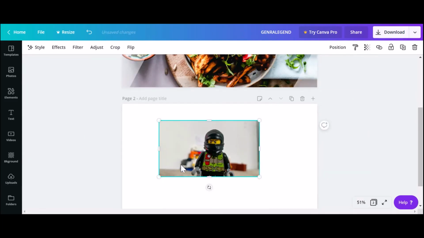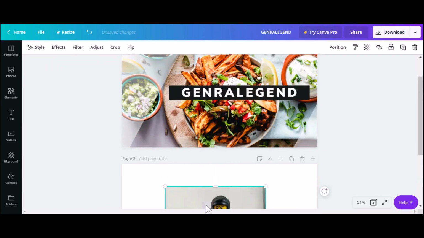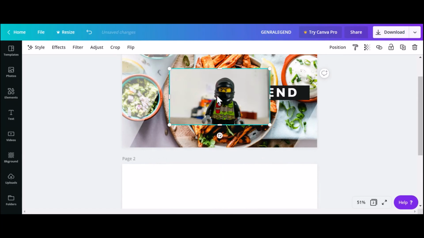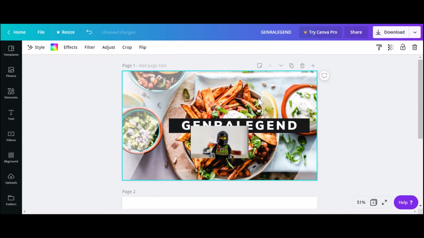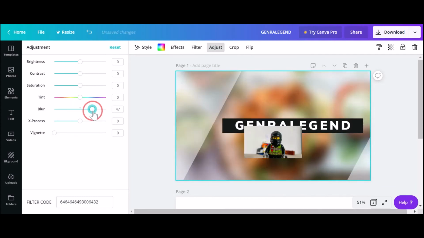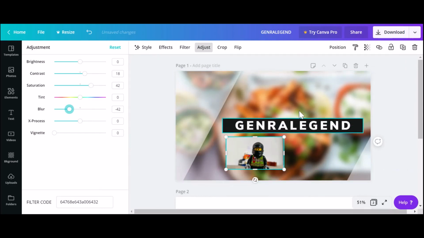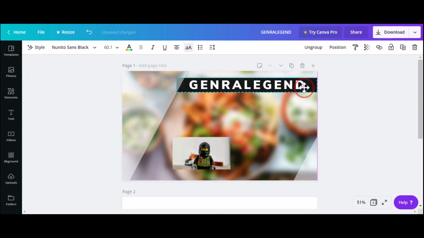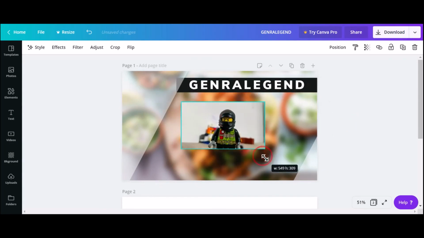And an effect you can do is, if we move this now back here, and go into this background picture and click adjust, we can make this actually a bit more blurry, which means that our text and our picture really pops and it looks good.